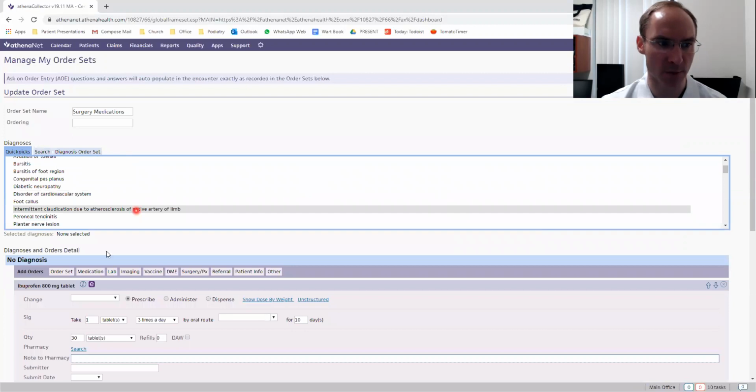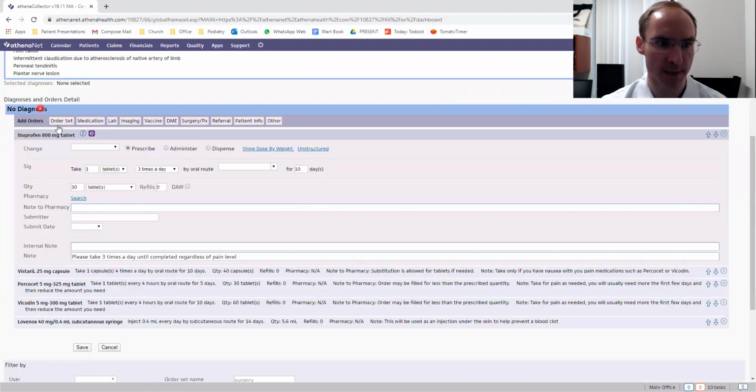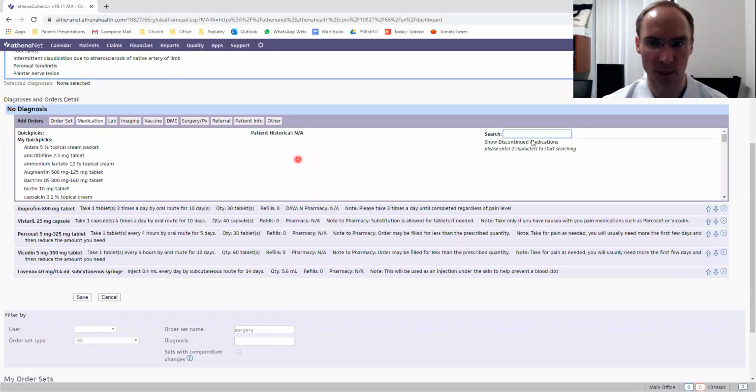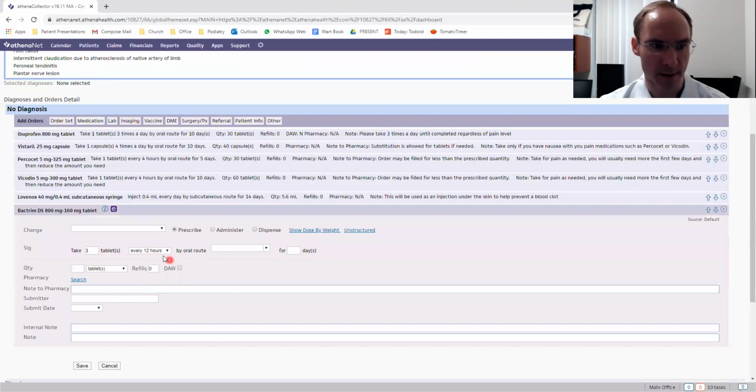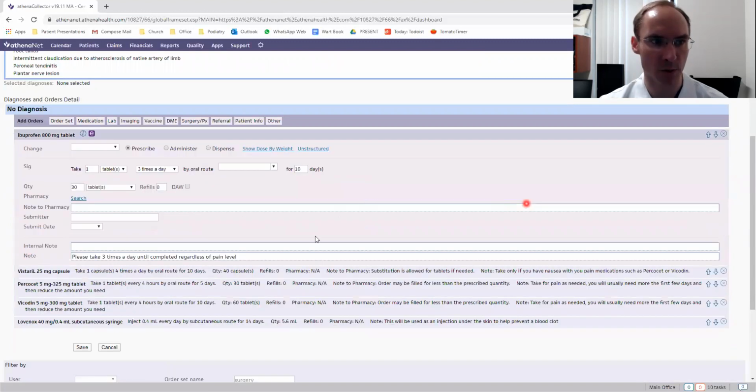I do not choose a diagnosis for this order set. I put in those orders, and I put in those medications. The way you do that is you select medication, you select which medication, you just add it. So if I wanted to include Bactrim, it includes Bactrim on there. Then I can put any information in terms of that. It'll automatically pull into the pharmacy. Okay, so that's how you do the order set.